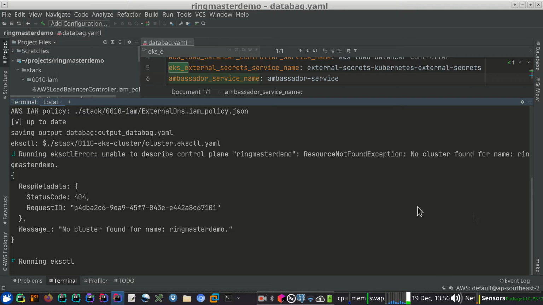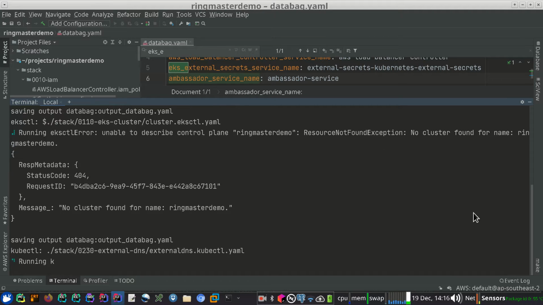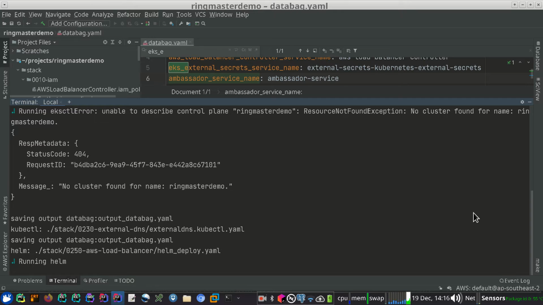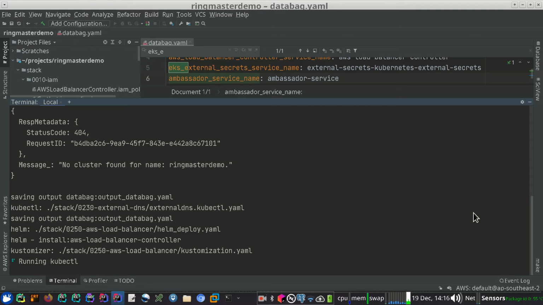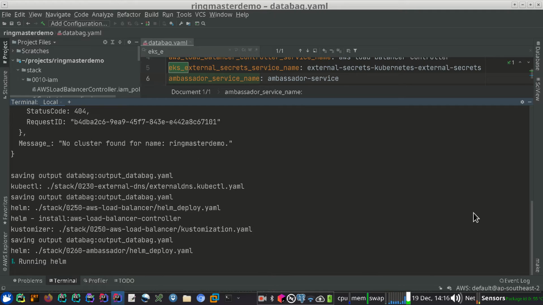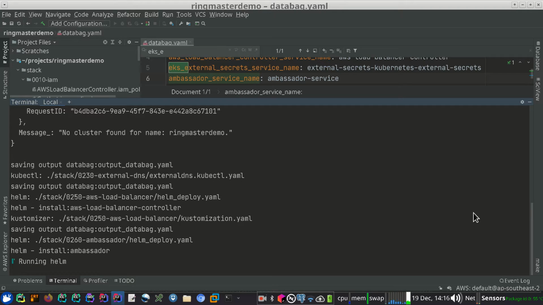eksctl will take a little while to run, so we're just going to fast forward through some of that. The error was harmless there as well. That's just saying the cluster doesn't exist because we haven't created it yet. The output of the system is pretty raw at the moment. And what you're going to see now is just Ringmaster running all of the various commands and feeding the outputs of each one into the inputs of the next one as required.